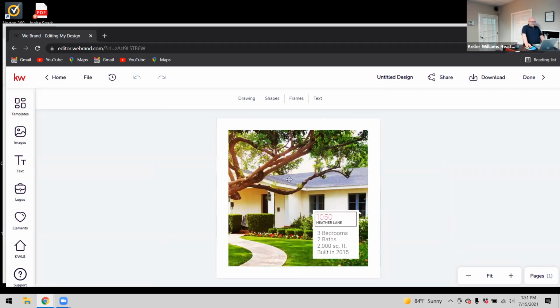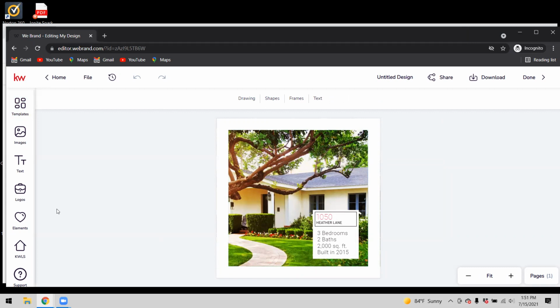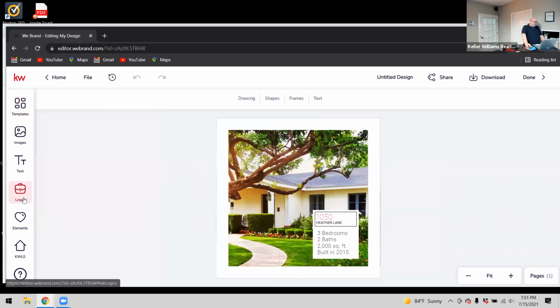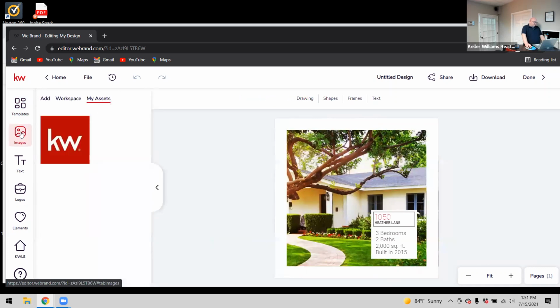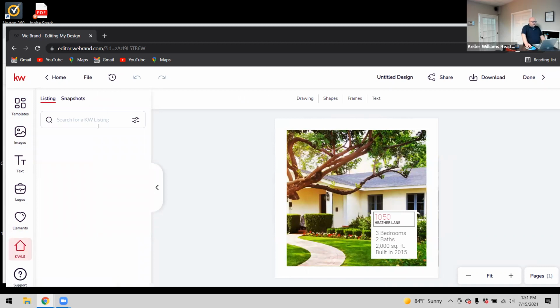This is not the house that I'm selling, so I need to find pictures of the house that I might be selling. So I'm going to go to images, and I'm going to go to KWLS. Once I'm in KWLS, I can search for a listing by address, MLS number, KWLS ID, a listing agent, or a co-listing agent. Does anybody have any listings currently right now? Does it have to be a current listing? No, it could be any listing, I suppose.